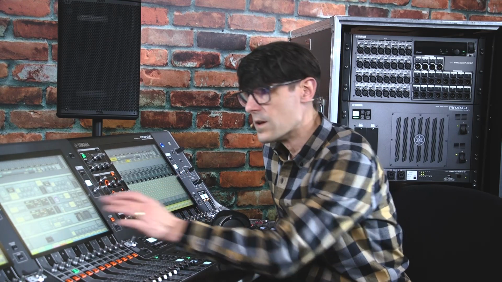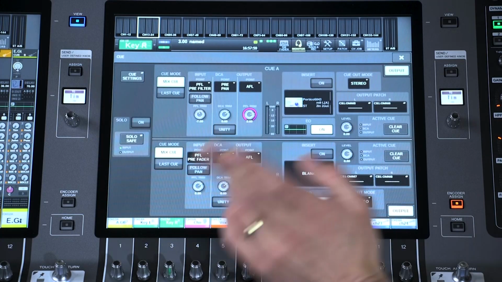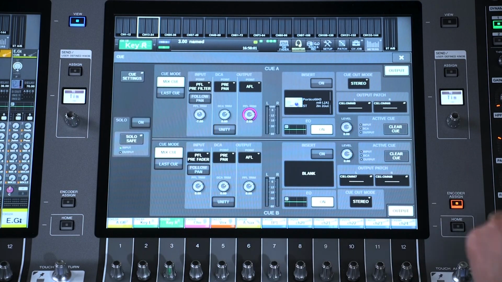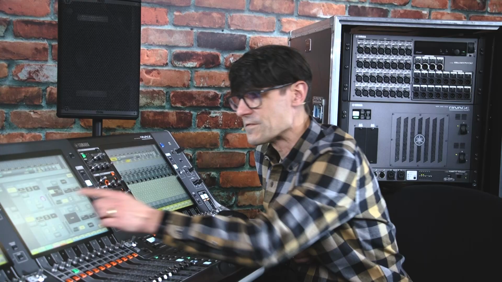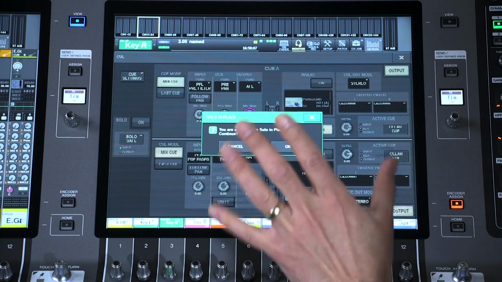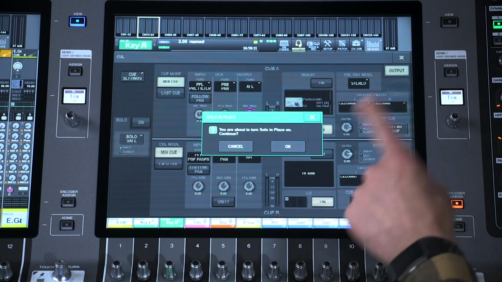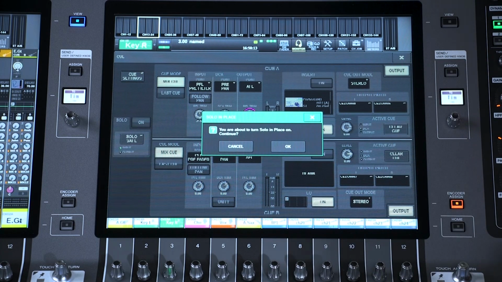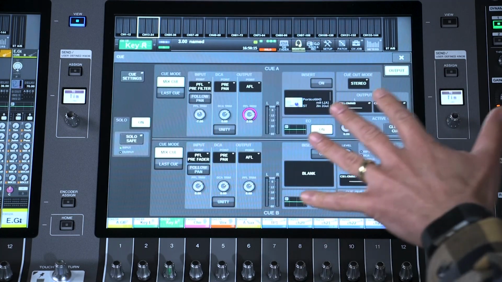Before we move on, a word of caution about the solo feature. Please remember, it's destructive and can ruin a performance when used at the wrong time. Hence the safety confirmation before it's activated. Once it is enabled, when a channel is queued, all others will be muted.